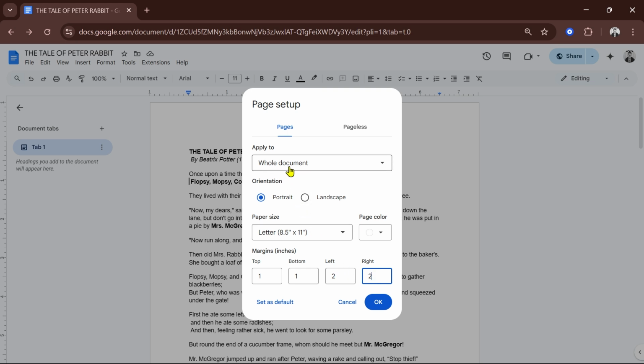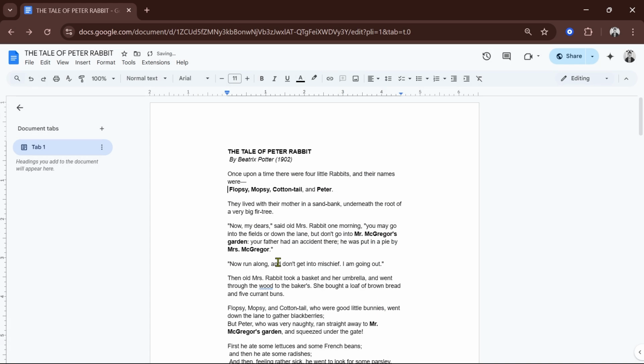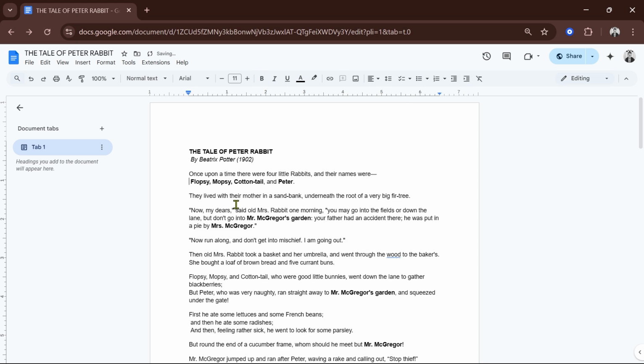Now, take note that this applies to the entire document, but you can also do this in parts, and I'm going to show you that later as well. I'm going to head over and hit OK, and as you can see, now the margin is 2. And yep, that's basically how you do it.